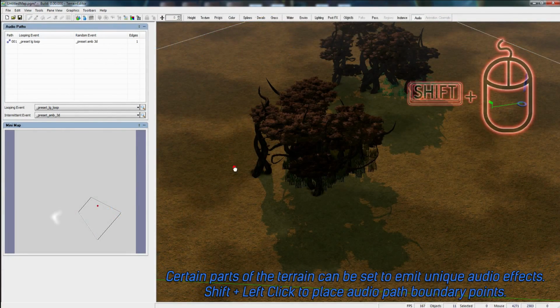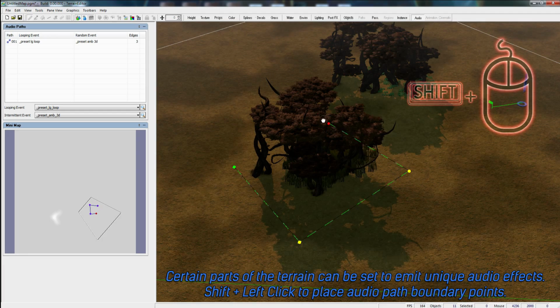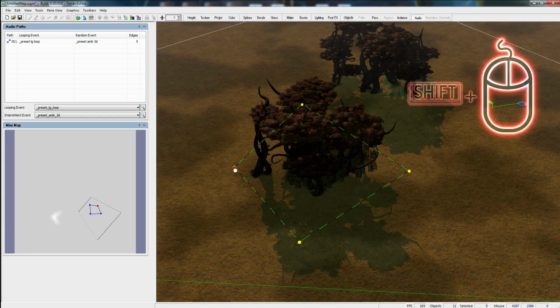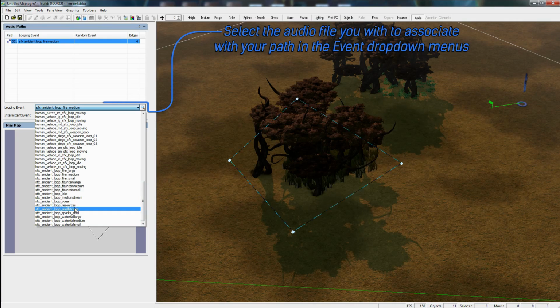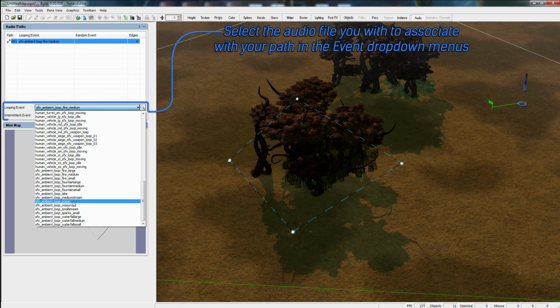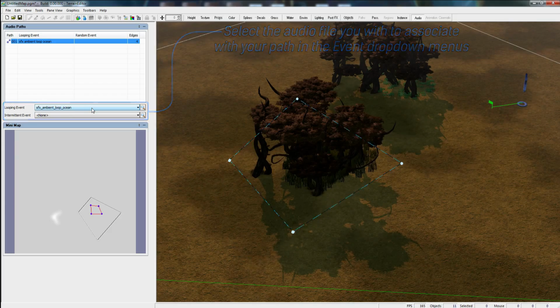You can add unique audio events to your map by creating audio paths in the Audio tab. Use Shift left-click to determine the bounds of your audio event. Next, select the desired audio event from the Looping or Intermittent Event drop-down tabs. We selected Looping because we want the audio file to play constantly.